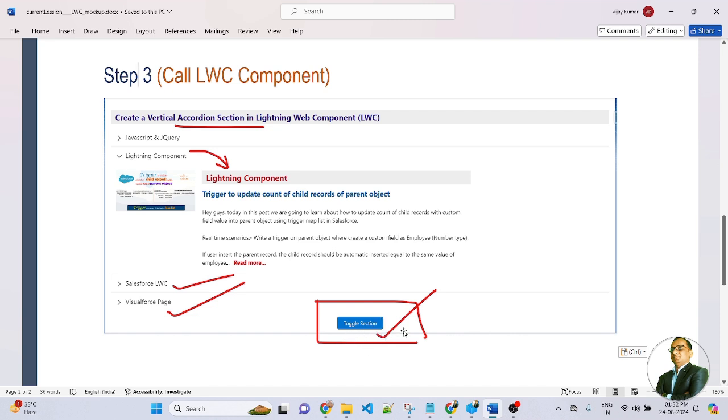Once you click on the toggle section, it will display more expandable and collapsible sections here. So friends, using this toggle button, we will display more and more expandable and collapsible sections. By default it is hidden. Once you click on the button, the expandable collapsible section will be displayed here. So based on this button, we will display more expandable and collapsible sections in the LWC component. In this lesson, we will learn how to create a vertical accordion section, and based on the click on the arrow button, we will expand and collapse the section in the LWC component.